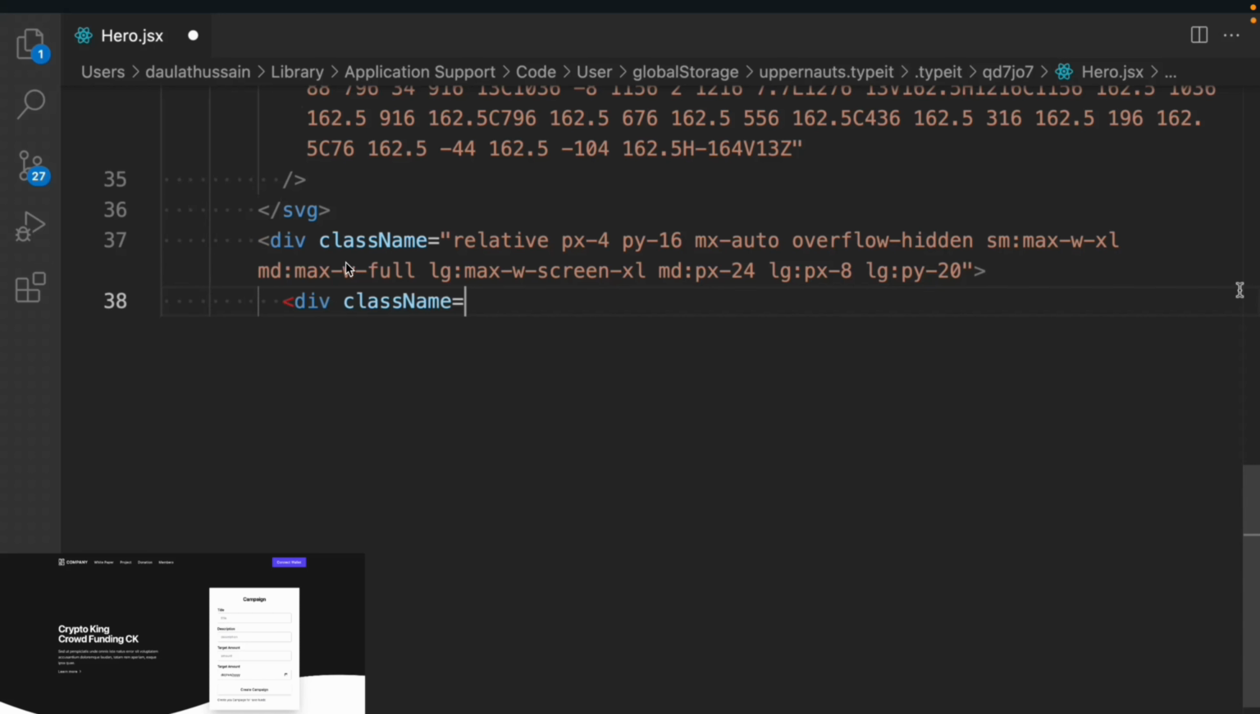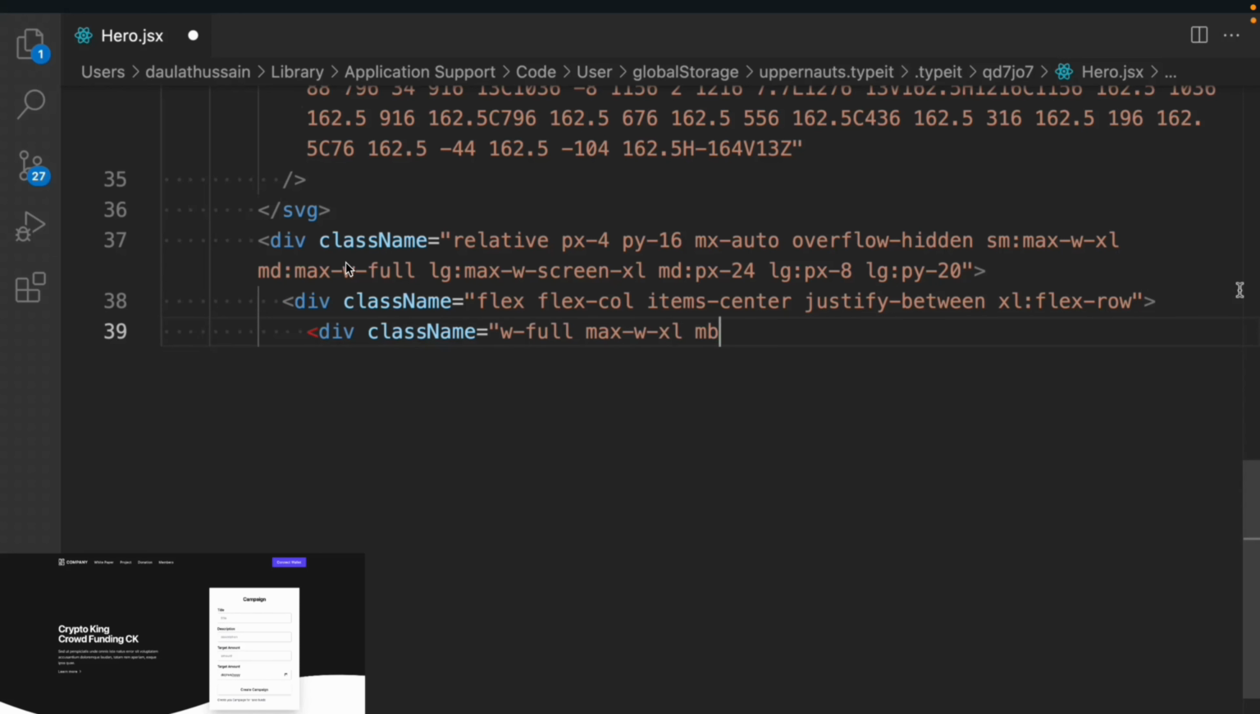It will have a div, it will have a class called flex column, items center, justify between. On the extra large screen we'll say flex row, and we'll take a div, it will have a class called width full, max width xl. My margin bottom is going to be 12, and on xl, margin bottom is going to be 0. Padding right is going to be 16 on xl. On the large screen we'll say width, and so on.